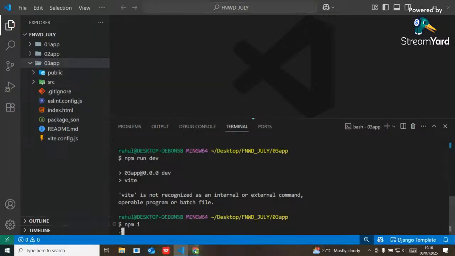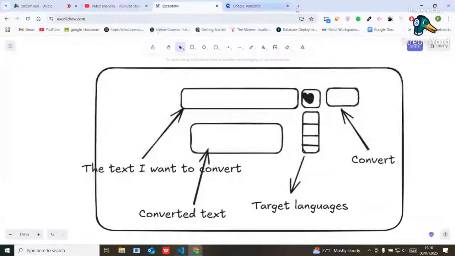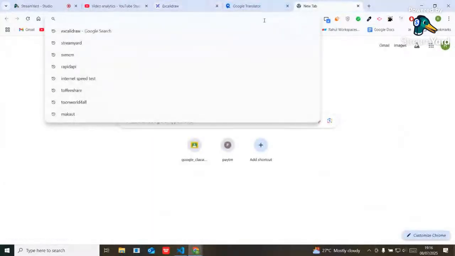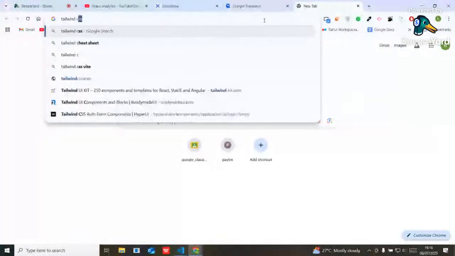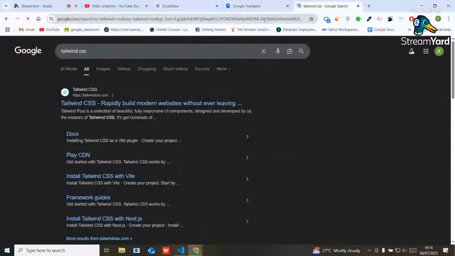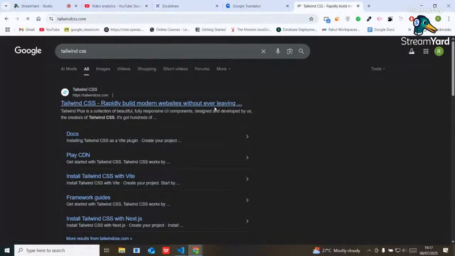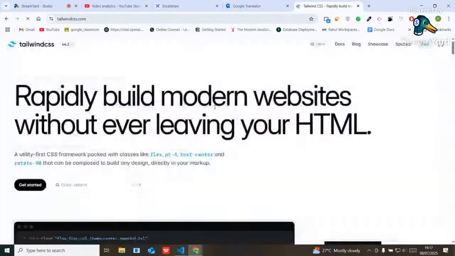Now I also want to integrate what? Tailwind CSS. Got it, people? Tailwind CSS. So simply search for Tailwind CSS in Google. Okay, guys, now go into the very first website of Tailwind CSS. And I think you all know how to configure Tailwind CSS. Please put a comment if you know how to integrate Tailwind CSS in a Vite project. Just let me know, guys.